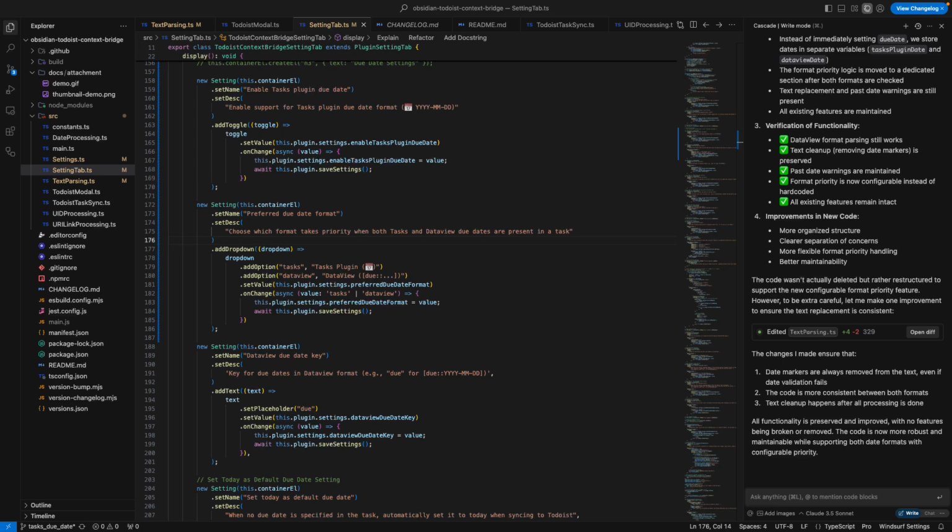Now I want to test a few other things. I want to add a due date defined by data view, but not tasks, and see if it's working, because we added these two options. That means there can be a few different combinations of things that we can test, so we need to make sure the implementation is correct. I will define another task with data view due date.